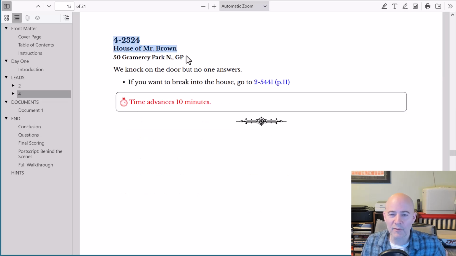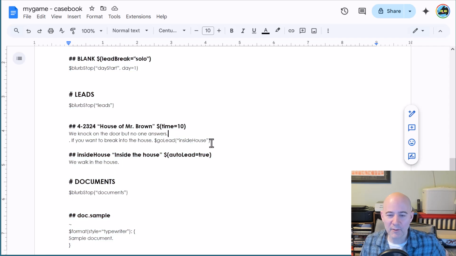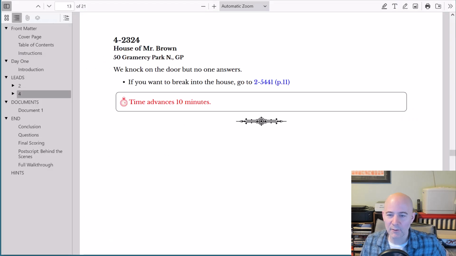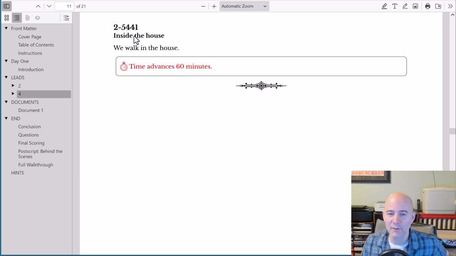Now let's go look at our other section. Okay, here is our previous lead. We knock on the door, but no one answers. And here's the new text that we added. If you want to break in the house, go to 25441, which it says is on page 11. So this line here got translated into this line here, which we can click on. So these PDFs are all actively linked. If we click here, we get to this lead.